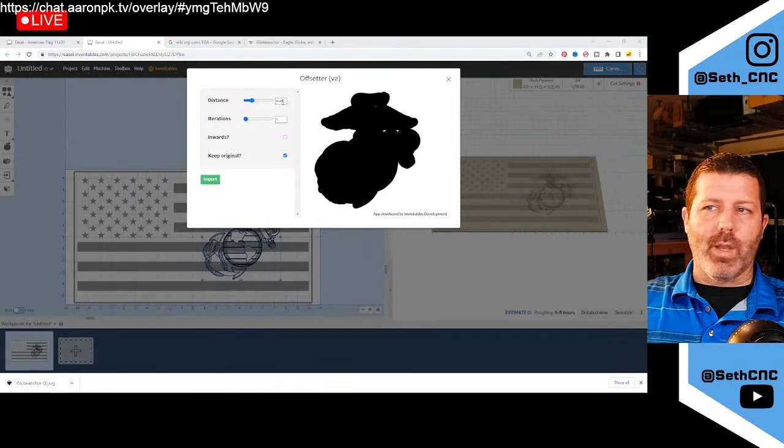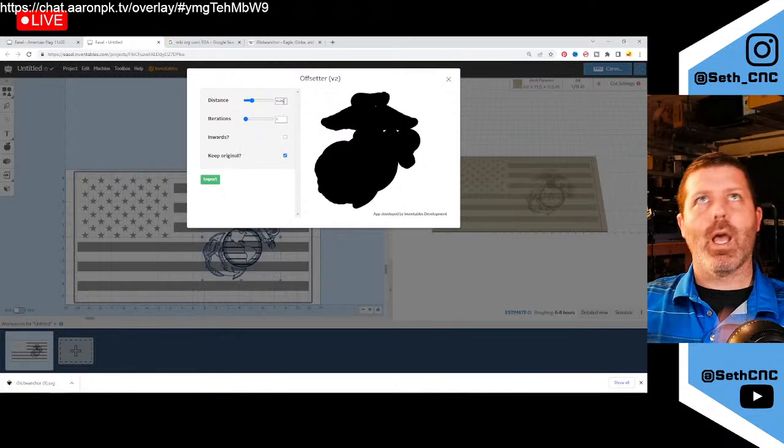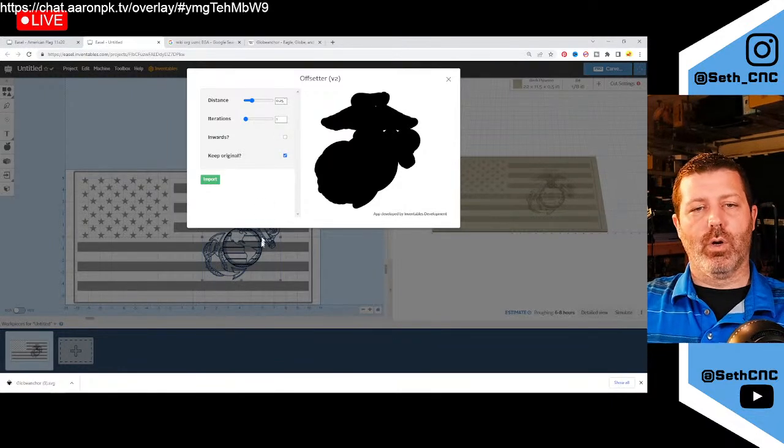So with that, we've got this Offsetter V2 here, and we can set what distance outward we want this offset to be, right? Like I said, it doesn't matter if you check keep original here or not, because I've locked the original in place. It's going to stay no matter what. But if you hadn't locked it in place, that's going to make a difference, right? You can choose how far out from the design you want this offset to be, for creating a mask around your logo.